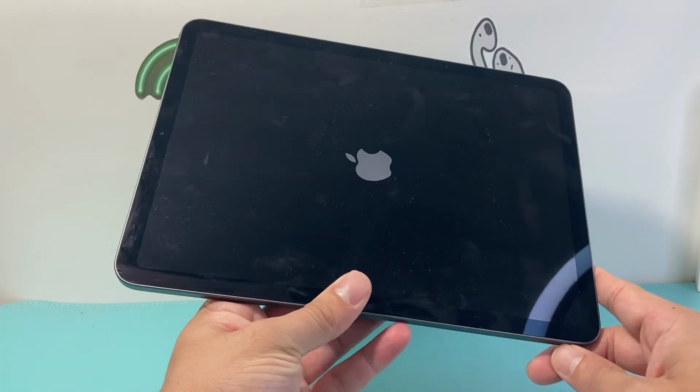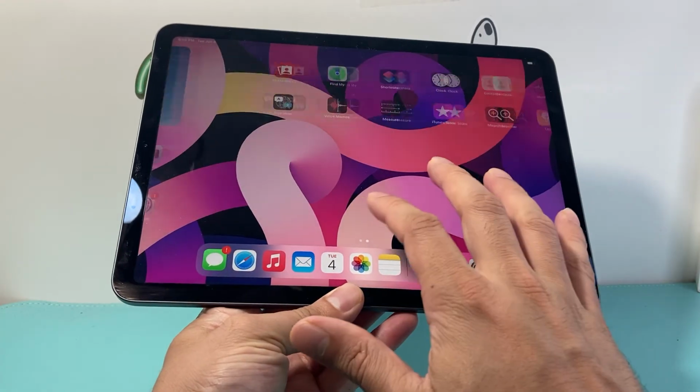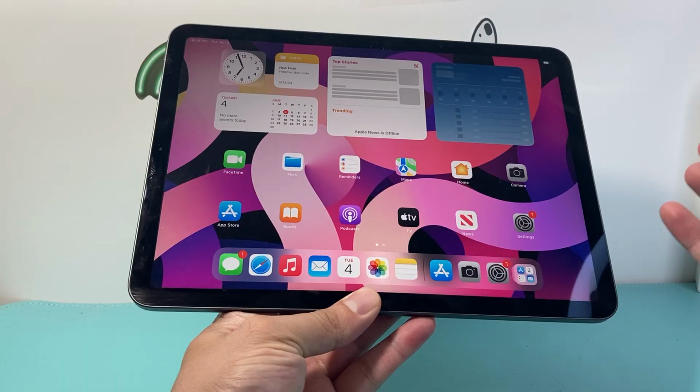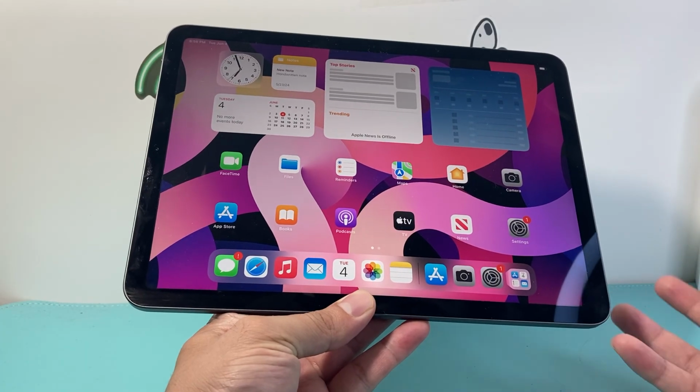As you can see here, I have done it again without any issues, and I'm back on with my iPad. Basically, all it does is shut down the iPad and then reload the code.